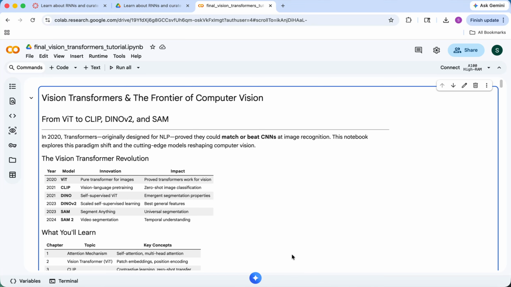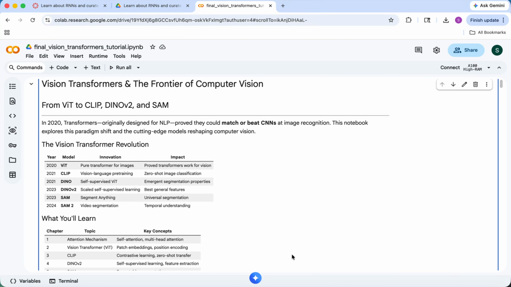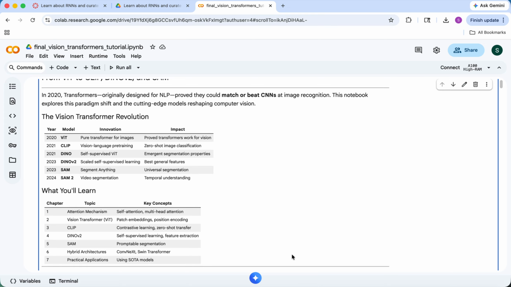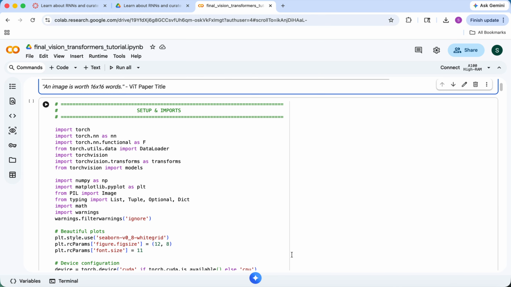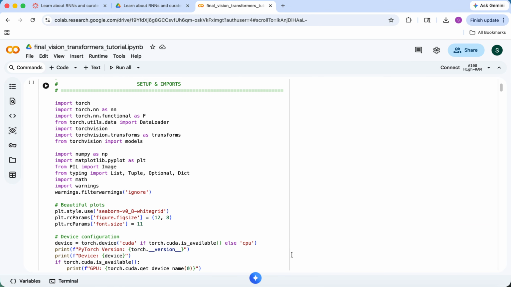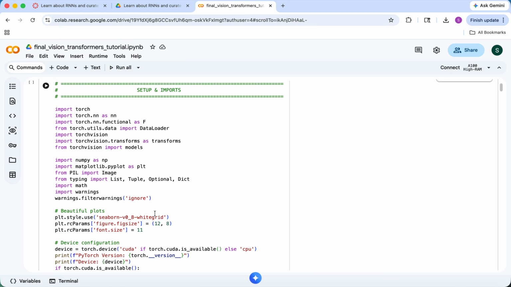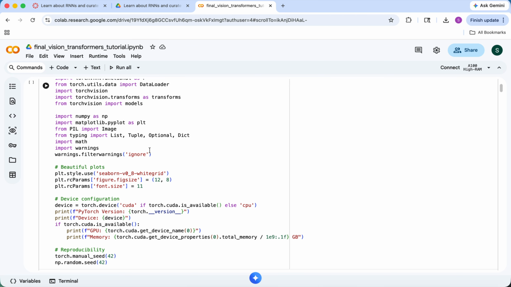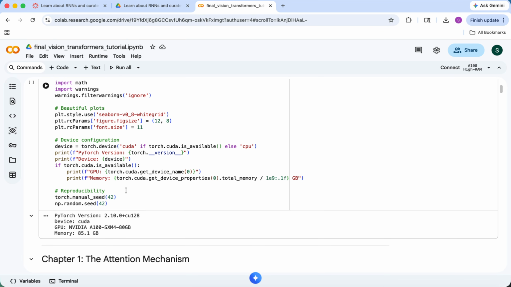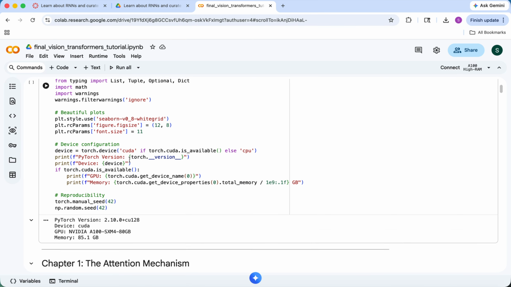Hello. This Colab explains modern computer vision models, starting from attention and vision transformers, then moving to CLIP, DINOv2, SAM, ConvNeXt, and Swin Transformer. I will start with this particular cell, which imports PyTorch and checks the device. The notebook ran with GPU support, we can see in this cell.